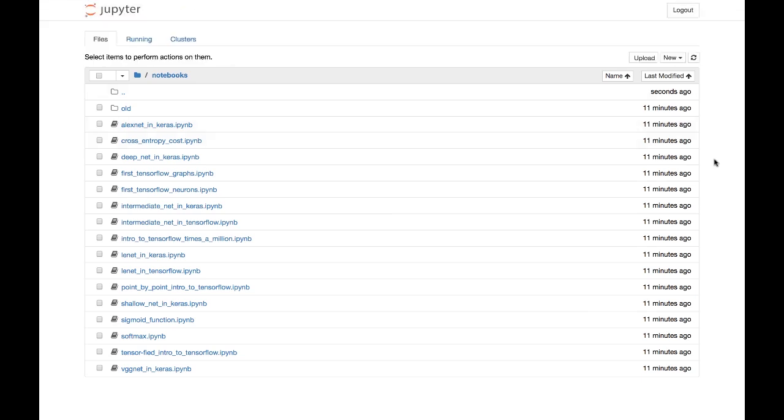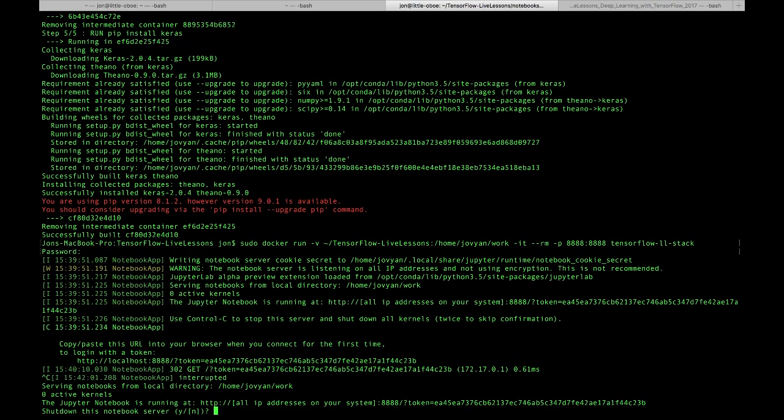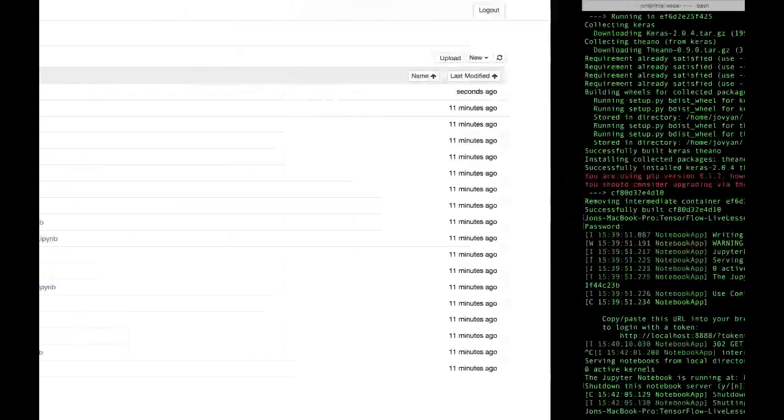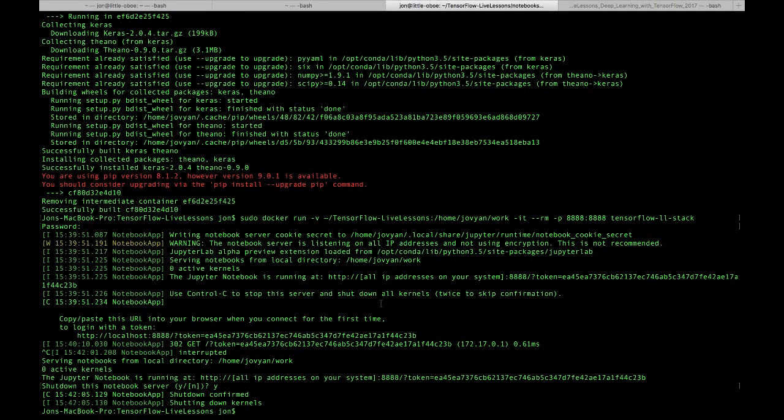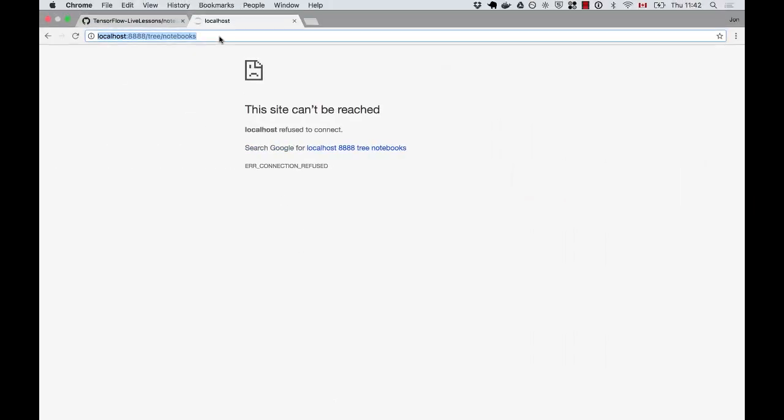If you want to turn this server off, after you've saved your files, of course, you can simply Control-C in the terminal window here and say, yes, I want to shut down this notebook server. That will end everything running here. If we try to refresh it in Chrome, it says that this site can't be reached. To get it up and running again, all you have to do is run that same sudo docker run command again. It brings up a new session with a new token, but you can just copy and paste this again into your browser and you're all set.